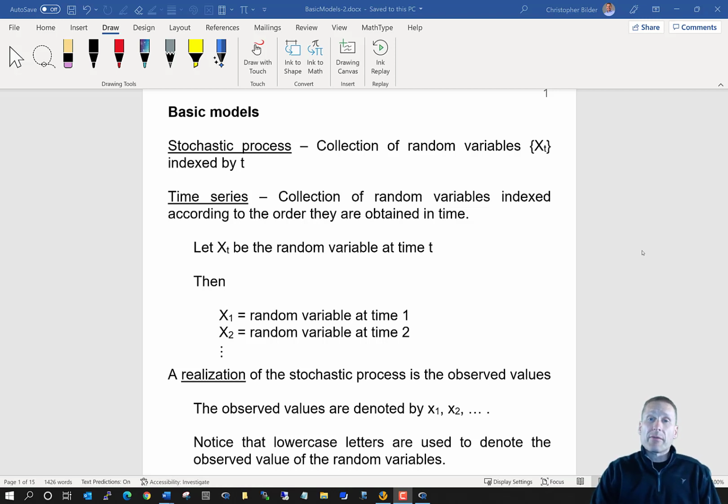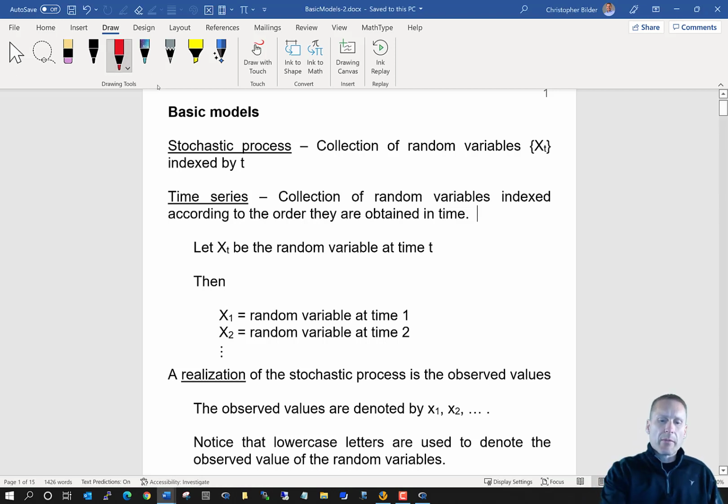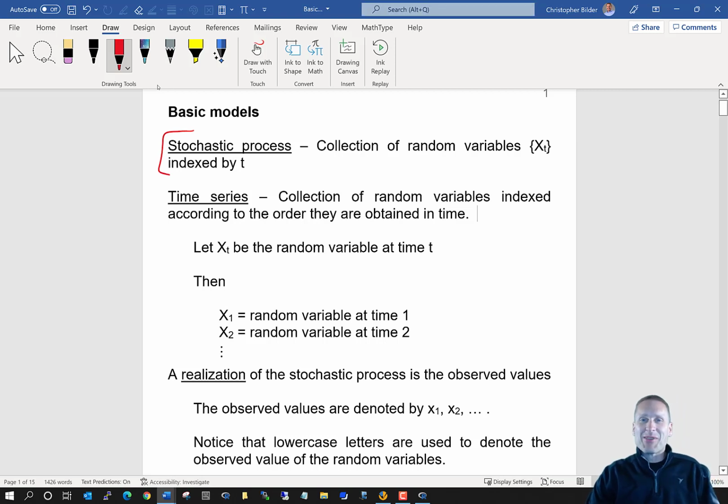Next, we're going to talk about some very basic time series models. Essentially, these models will form, let's say, the building blocks of more complicated models that we will examine during this course. So to begin, though, we need to talk about some basic definitions as well.